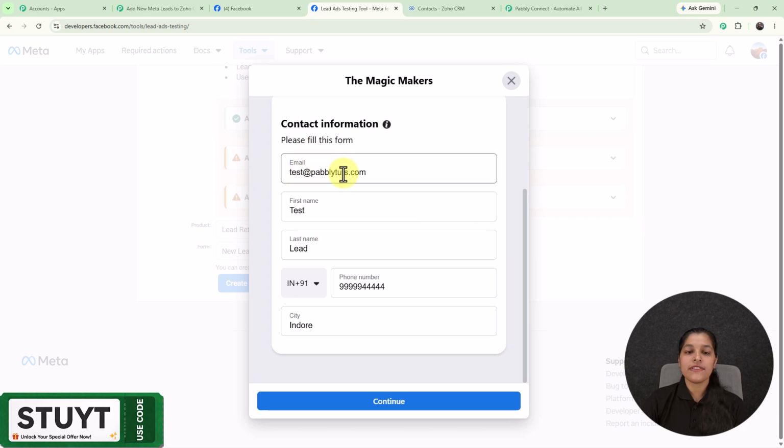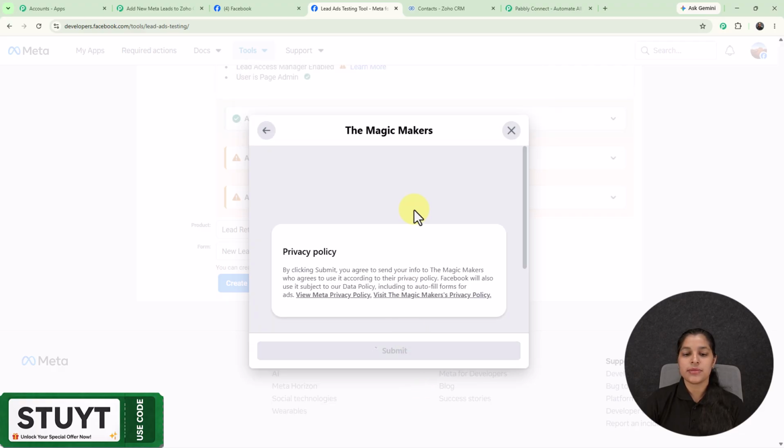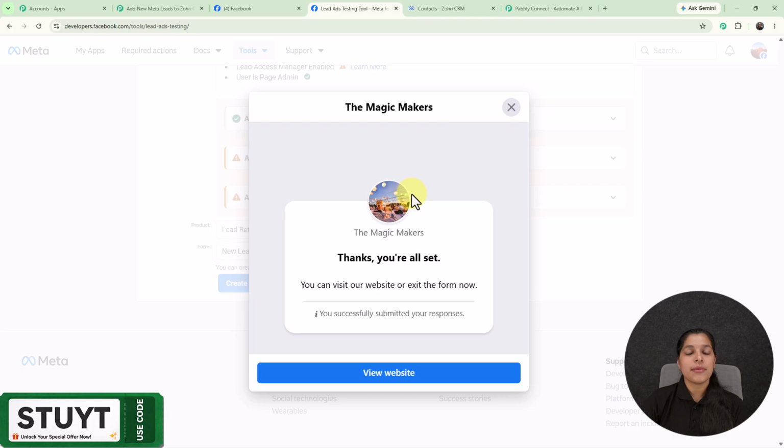So right here I have filled this form, providing the email address, first name, last name, phone number, and the city. Now let's click over this continue and submit button for submitting our meta lead ads form. So here it is successfully submitted. Now the lead details might be captured over our Pabbly Connect.